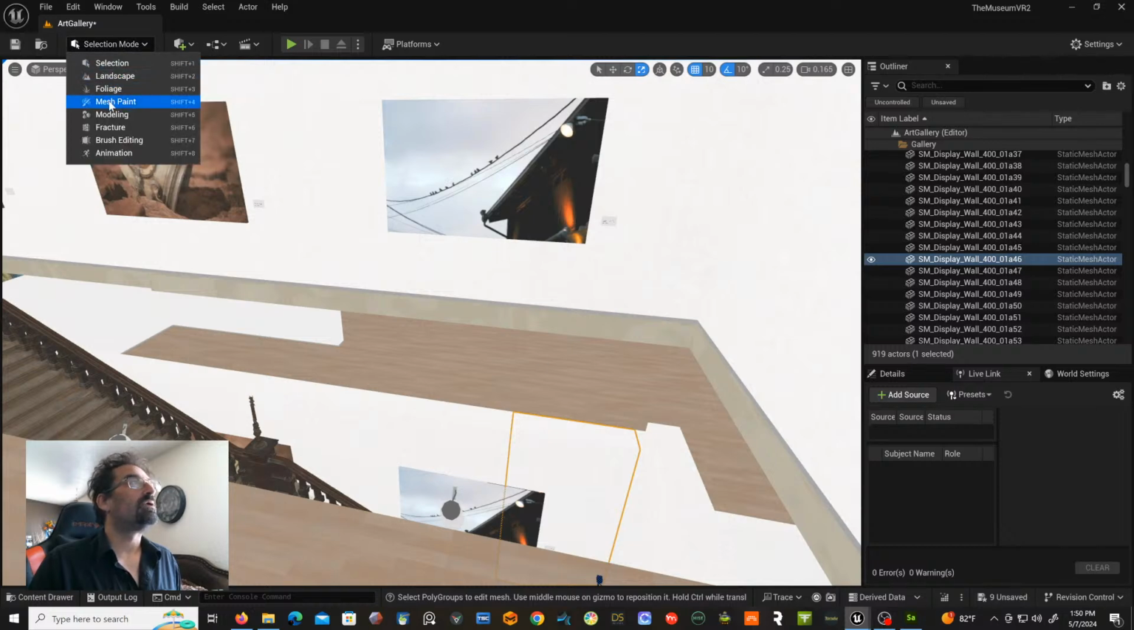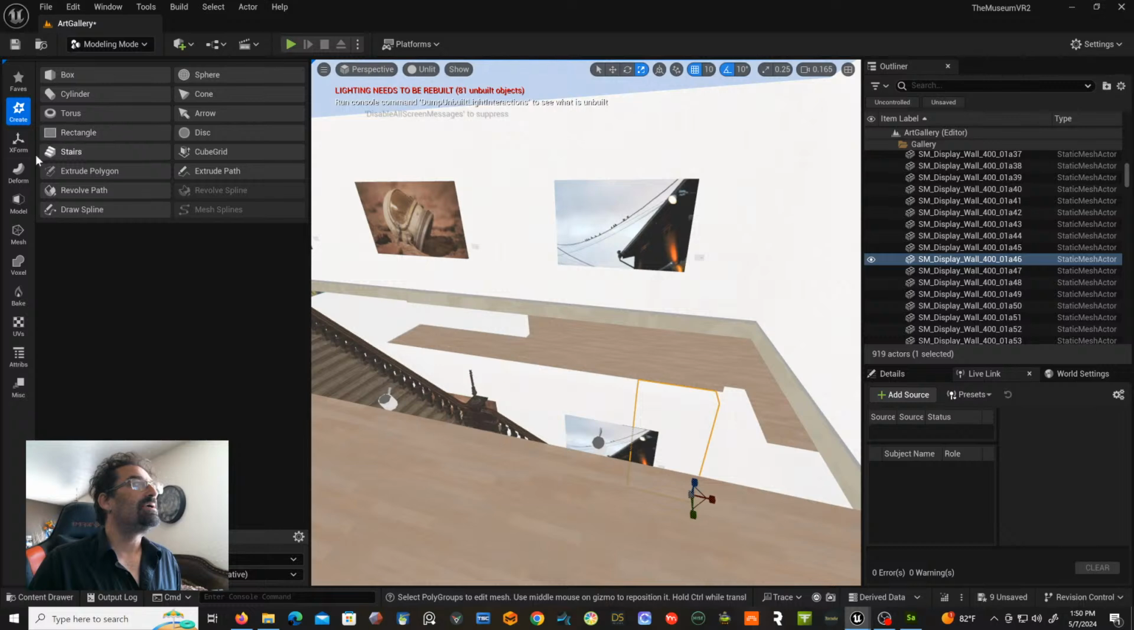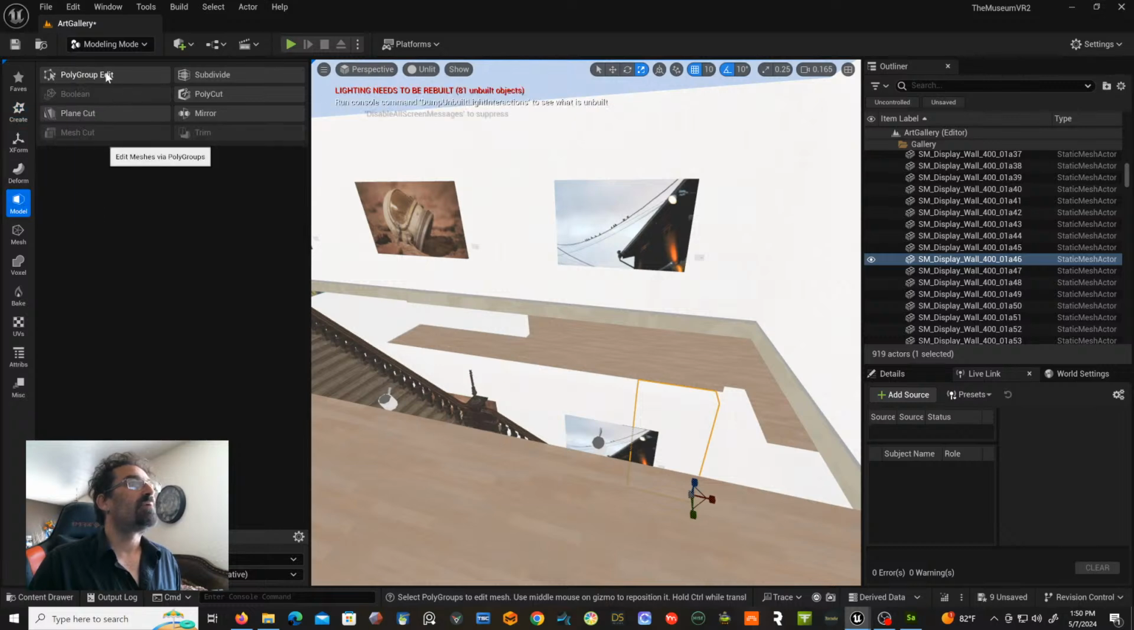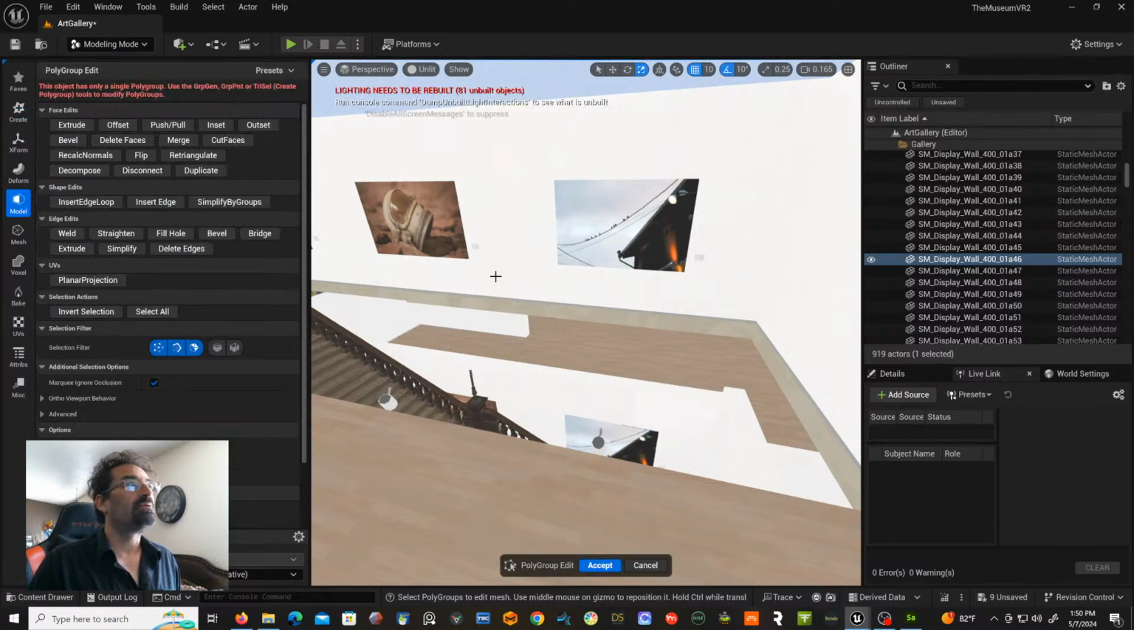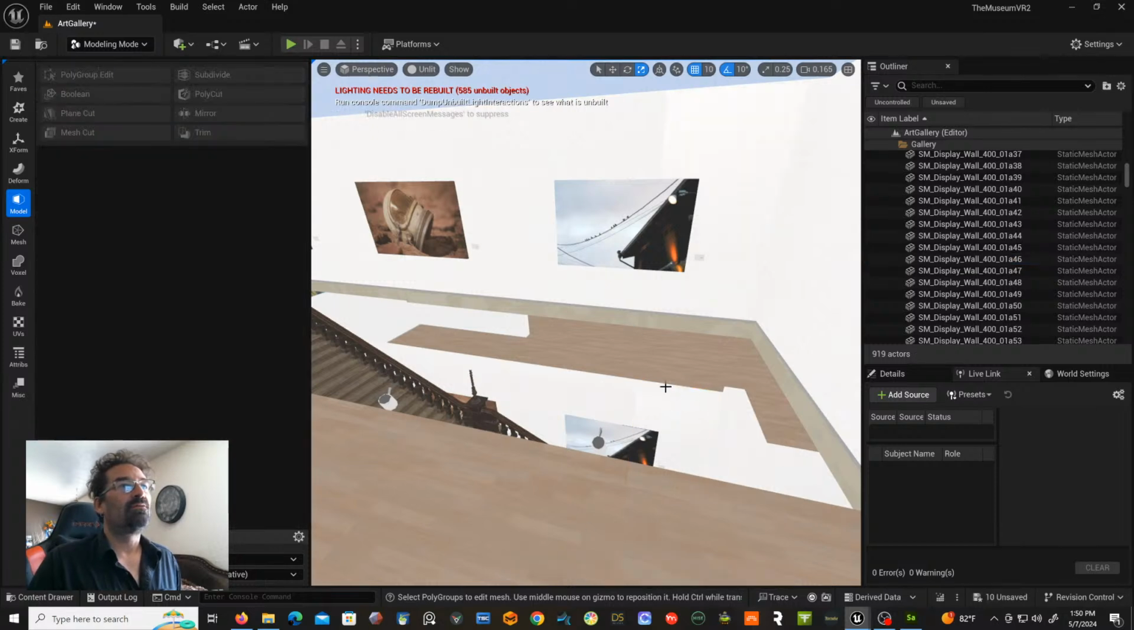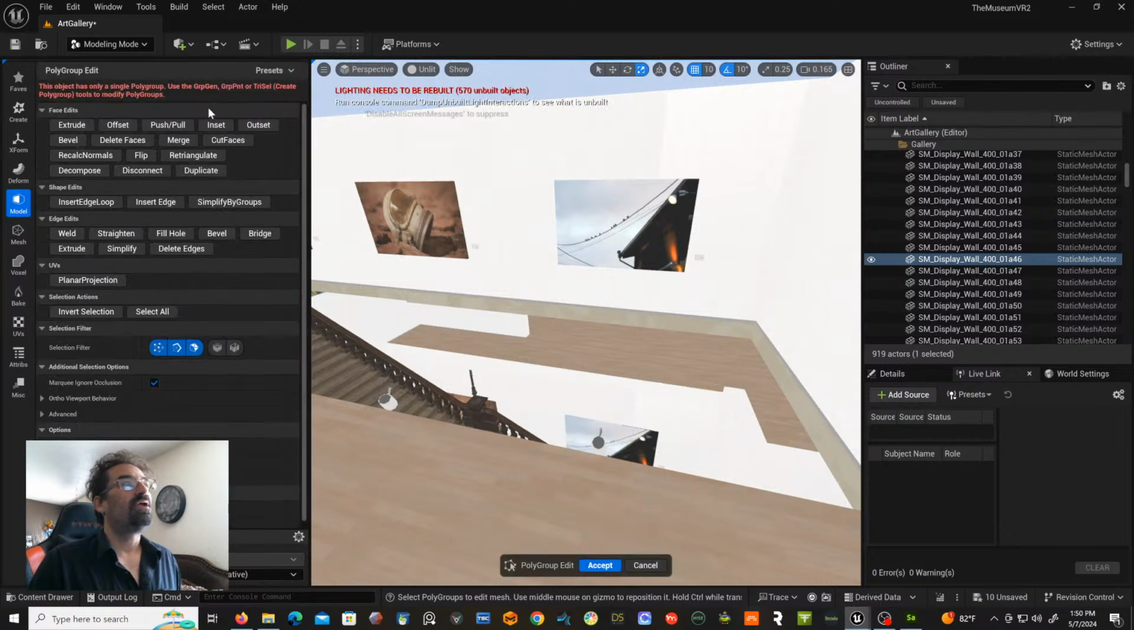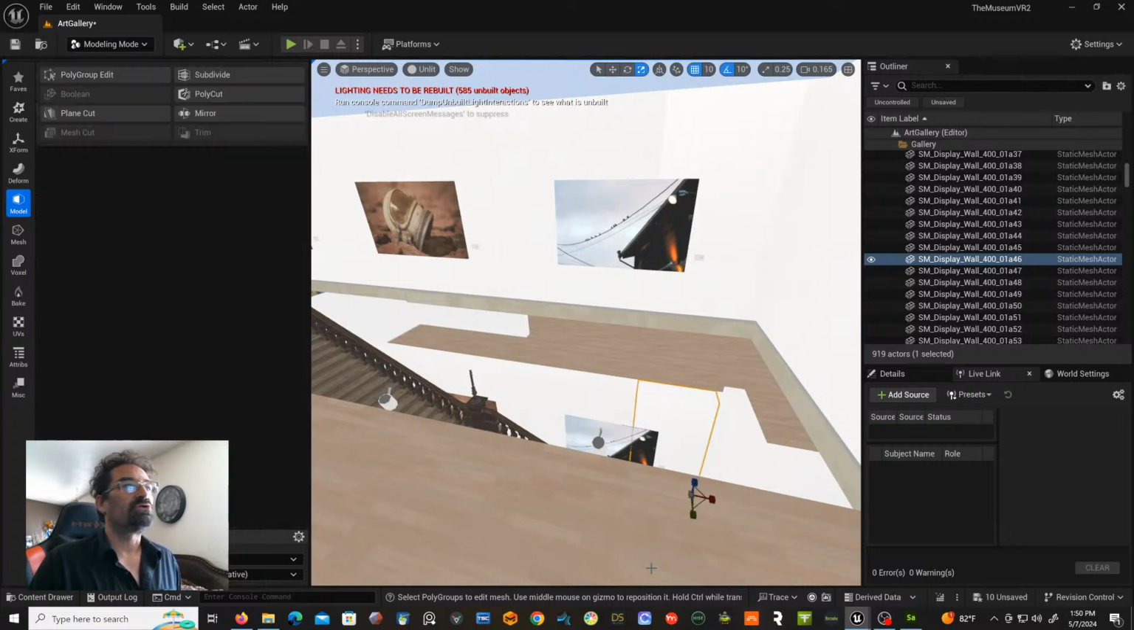So I'm going to go into modeling mode here again. Don't expect me to start voguing, because that's not what I meant. Now these are just standard cubes, it looks like, because when I go into polygroup edit, they do not have separate polygroups there. So these would be a pain in the butt to change.